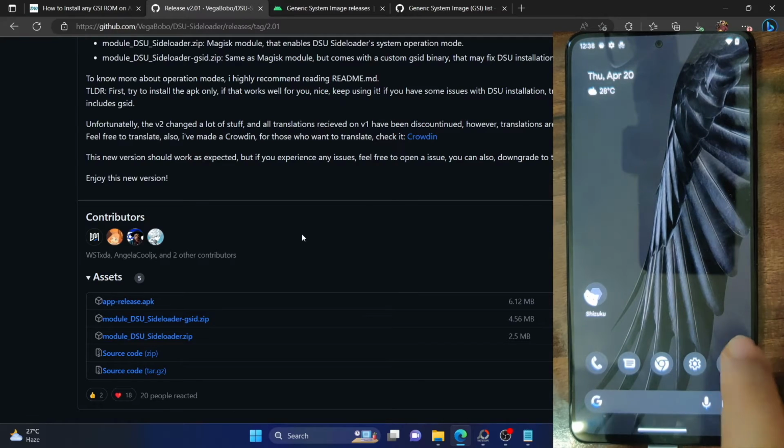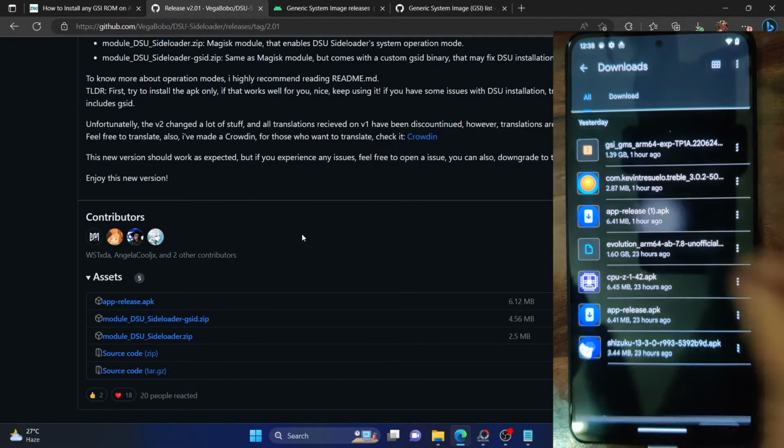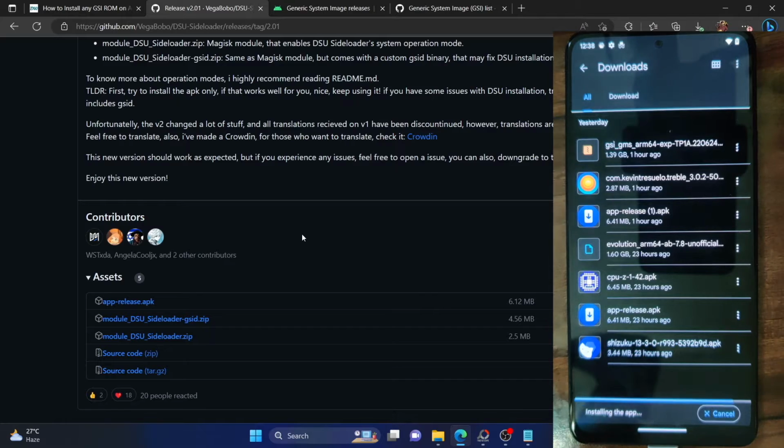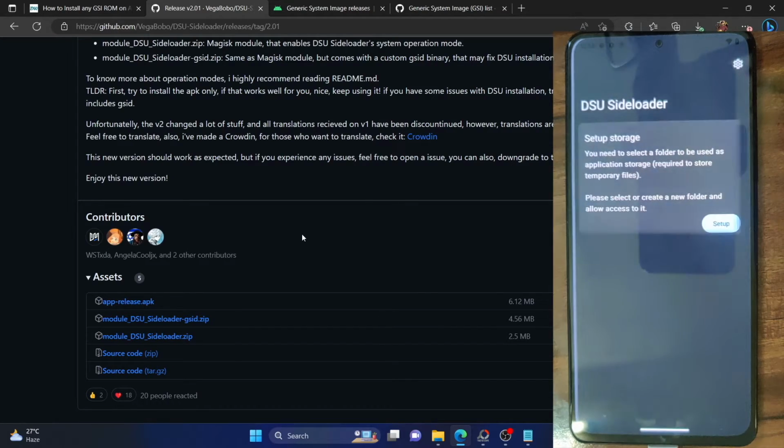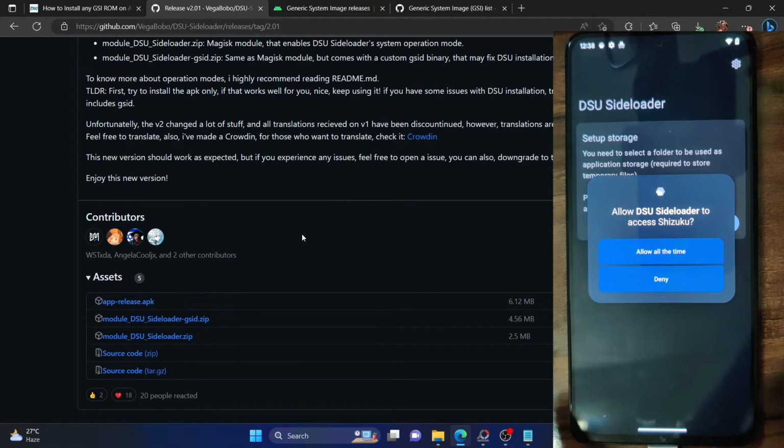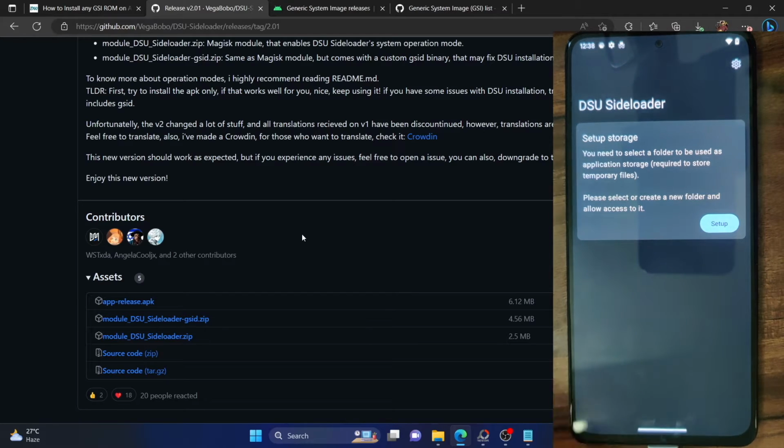So let's now install this app. Let me launch the app. This is the app-release.apk. Let's install this app and then tap on Open. You will now get a Shizuku prompt. So tap on Allow all the time.